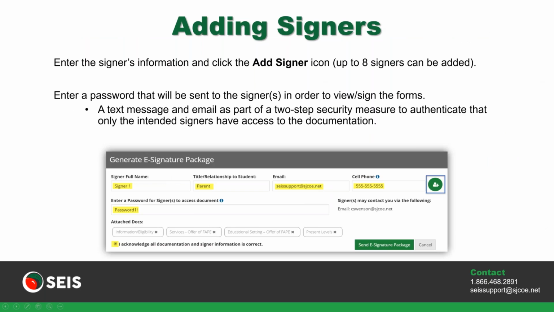That will direct you to the signers module, where you will enter the signers' information. At this time, you can add up to 8 signers, and you enter the signer's name, their title, email, and cell phone, and then make sure you click the Add Signer icon. Then you're going to enter a password. The reason we have the cell phone and the password is that we have to make this secure. The email, the text message, and the password allow the security measures to authenticate that only the intended recipients have access to this information. If the user does not have a cell phone number, then the provider would just have to share the password directly with that recipient.